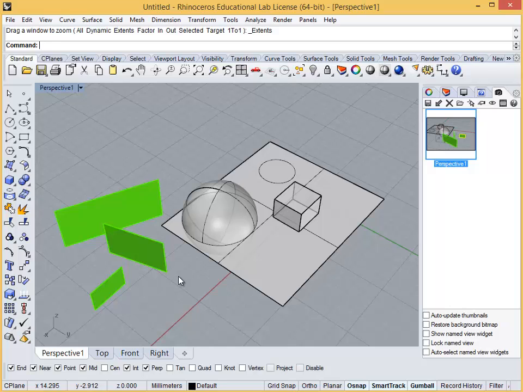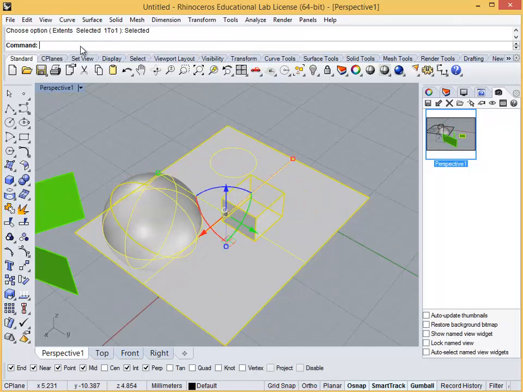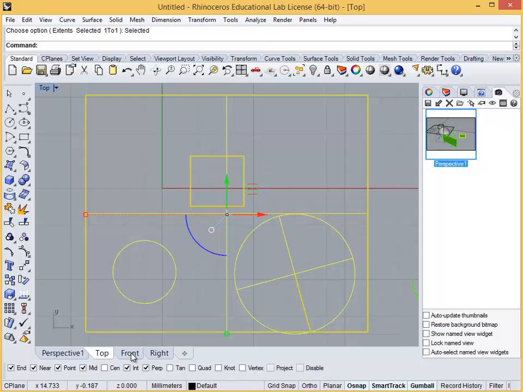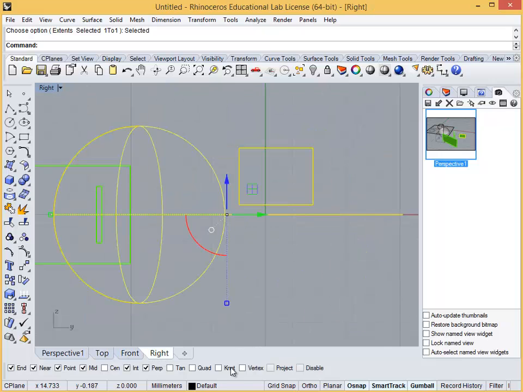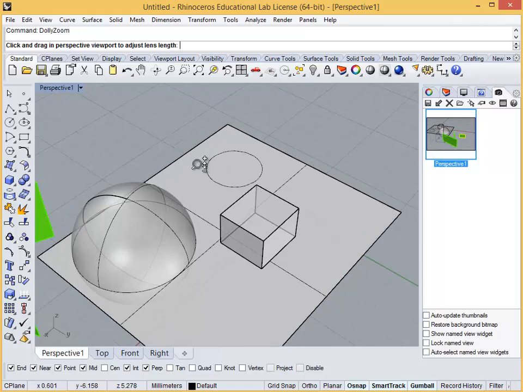You can also choose to zoom all of the viewports or just the one you're currently working in. If you type zoom and then all, or choose extents or selected, all 4 of your viewports will jump to zoom to that amount. Another great tool is the dolly zoom, which you can type into your command bar to get a zoom that simultaneously changes the camera location and the lens length.